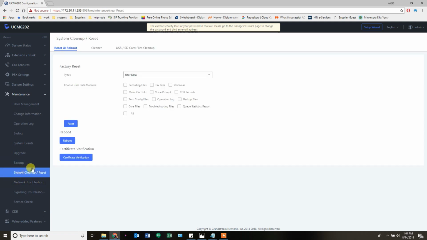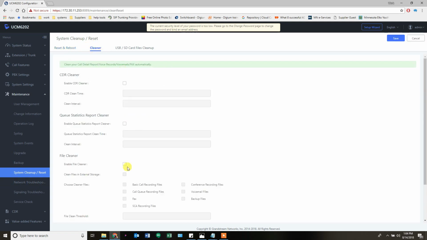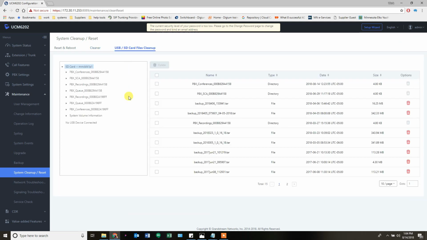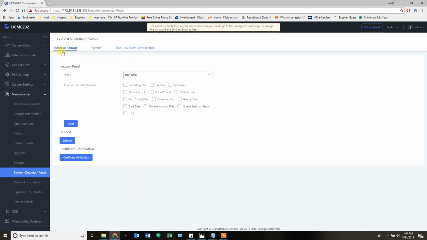System cleanup allows you to clean up recording files and voice logs and operation logs and all that kind of stuff automatically if you want to. If you have a ton of storage, it's not a big deal. If you don't, use the cleaner. The cleaner is the one that lets you clean stuff out. And you can choose to just use USB cleaner and SD card cleaners. So this is helpful if you have limited space. If you don't have limited space, it's not a big deal.